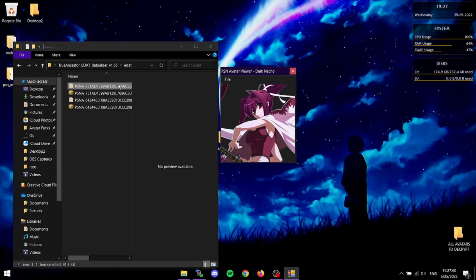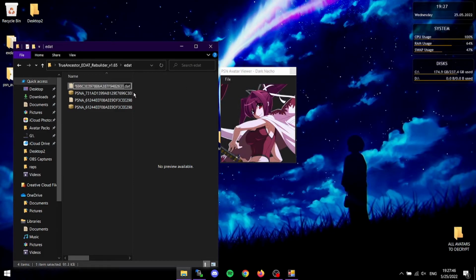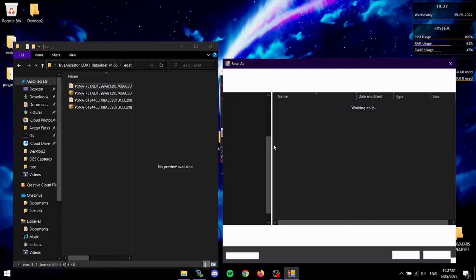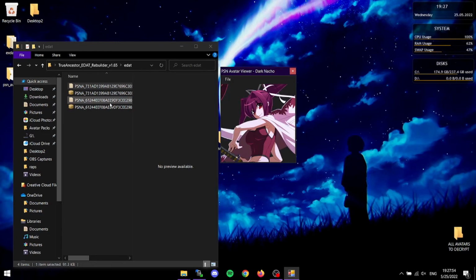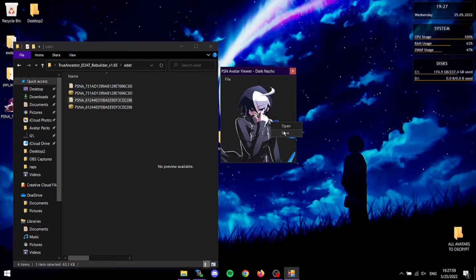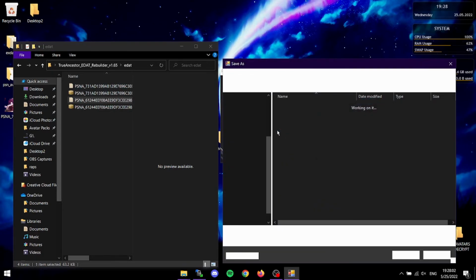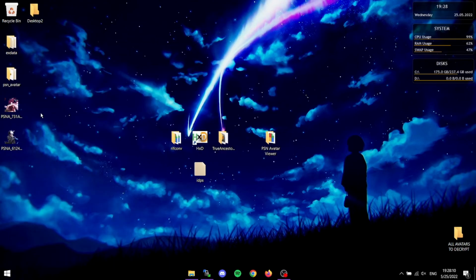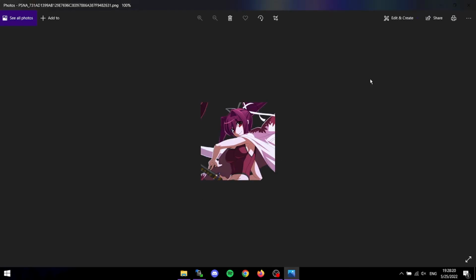What I personally like to do is copy the name of them first, then drag them in, then right click, save, and save the avatars. I'll do that with this one as well. Then I'll exit out. And now you can see I have previews for both the avatars I just made. So you can open them and everything. These are good files. And yeah, that's how it works.